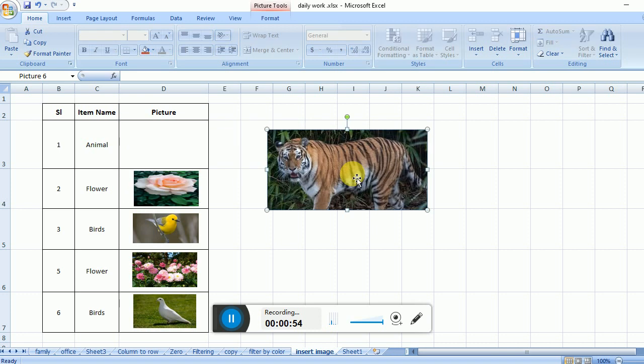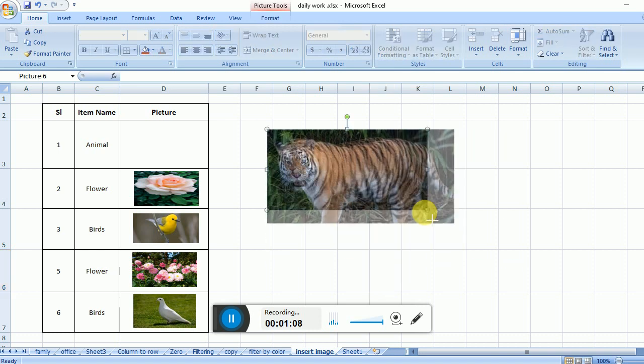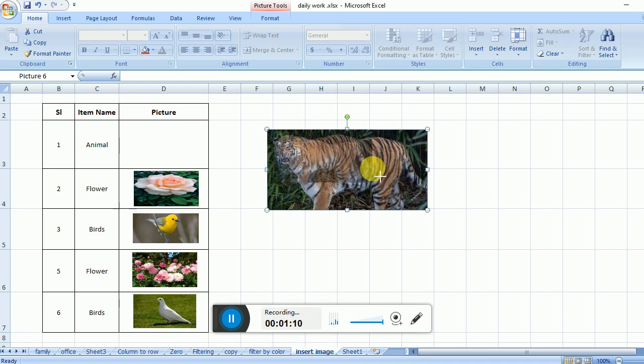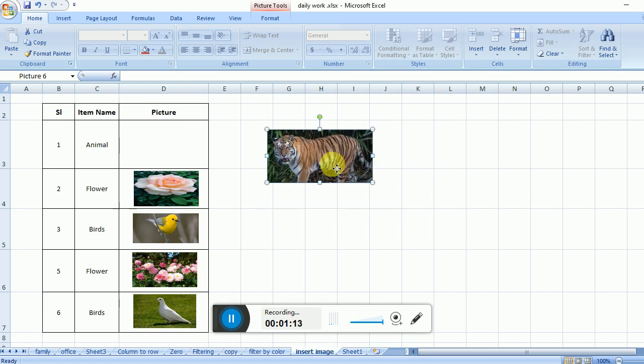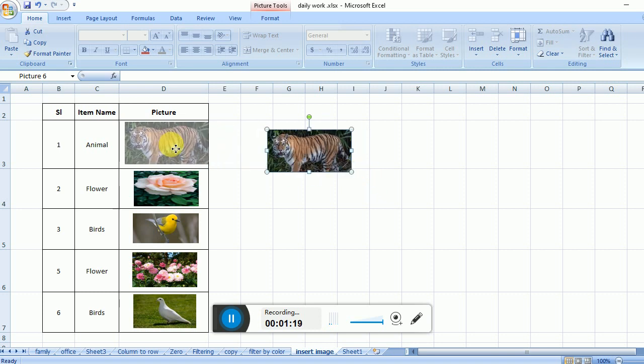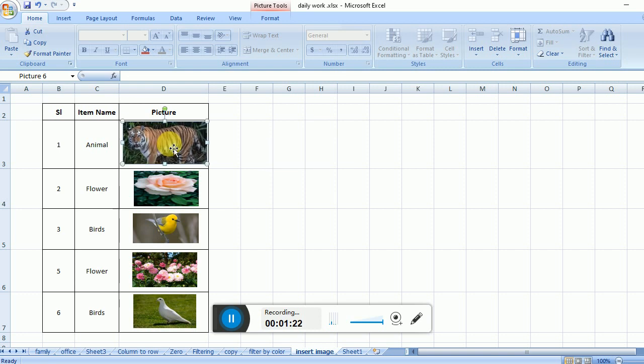But the tiger picture is bigger than my cell. So what I can do, just click the picture and I can increase or reduce the image size, and drag it into the cell, or I can reduce it slightly.